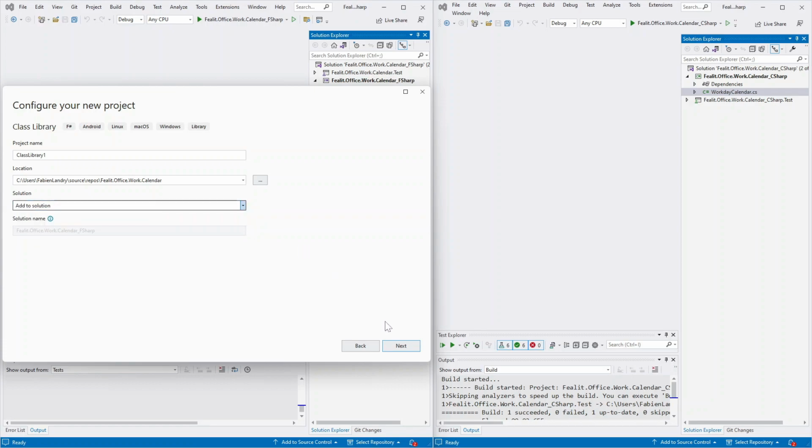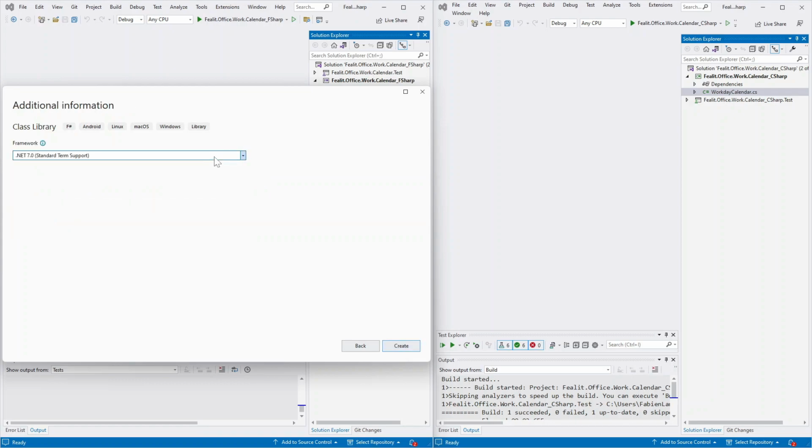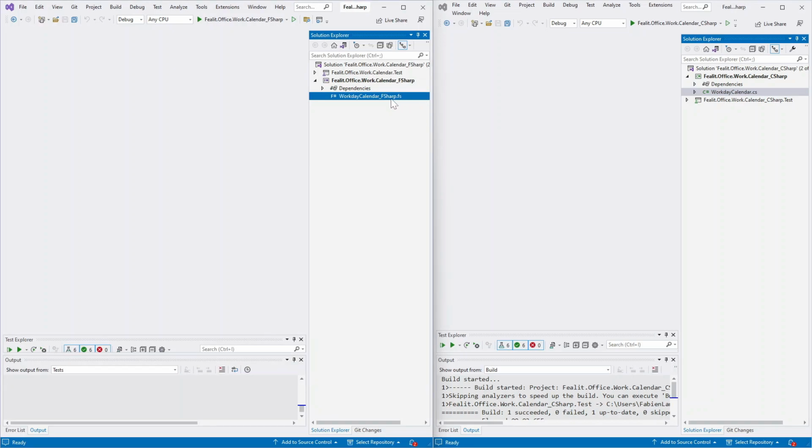For the sake of illustration, let me just select add solution there, click next, and on the framework, instead of 7.0, we want this to be 2.0, just like the C sharp project, and press create. And that will lead us here. We'll probably have to change the name of the project file, of the FS file. So let's go right ahead and look at our files and go from the very beginning.